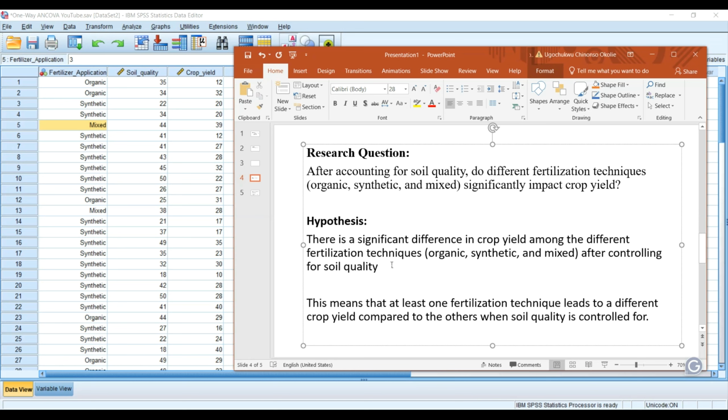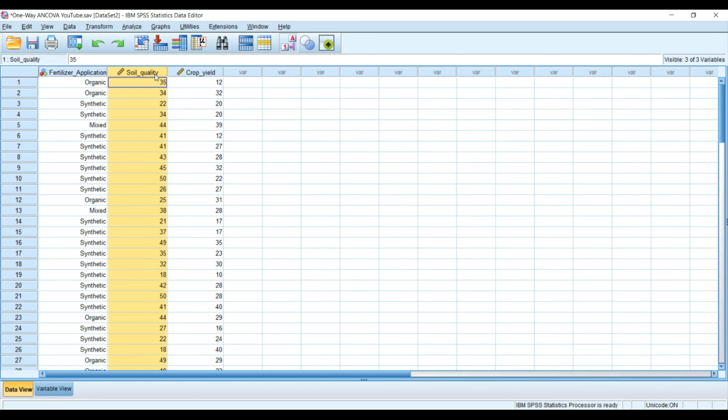One thing about ANCOVA is that it means there is a presence of a covariate. You want to control the effect of one variable in order to learn the actual effect of the independent variable on the dependent variable. That is why we need to do an ANCOVA test. Supposing we do not have the presence of soil quality, then we might not need to do an ANCOVA. So there must be the presence of a variable you name as a covariate.